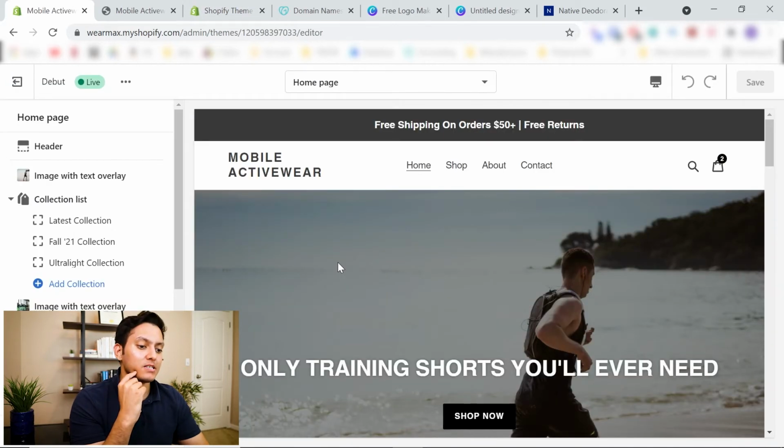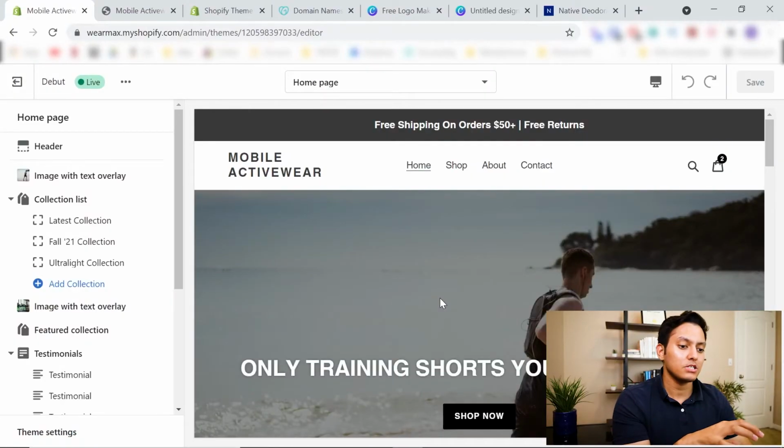Let's start with the homepage design first. Normally you want to send traffic directly to the product page, but people do like to check out the website in general to see if it's legit. You don't want them to lose trust and leave because of the homepage. So that's why having a good homepage is very important.